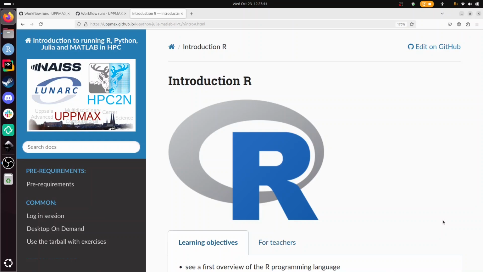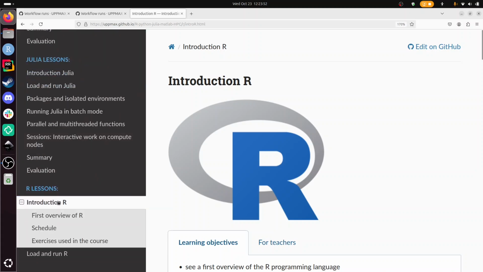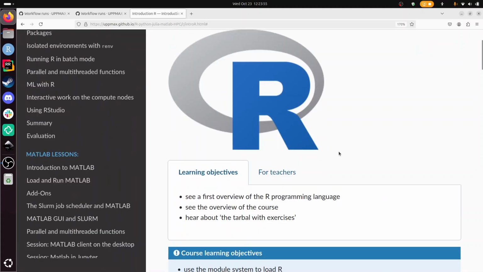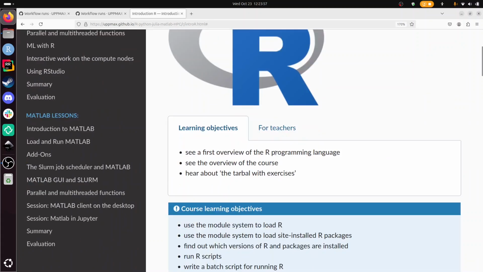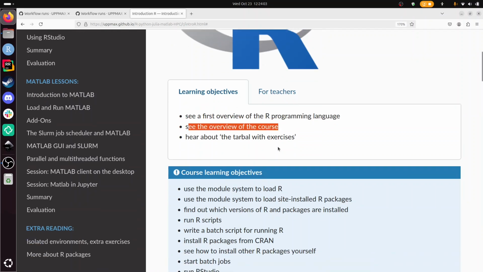Hi, I'm going to show you the Introduction to R, which is a session of this course, Introduction to these 4 programming languages, given by these 3 centers for the day R, which is here. The goal of this session is to get a first overview of the R programming language, get an overview of what the course is about, and I'll be telling about the tarball with exercises, whatever that is.